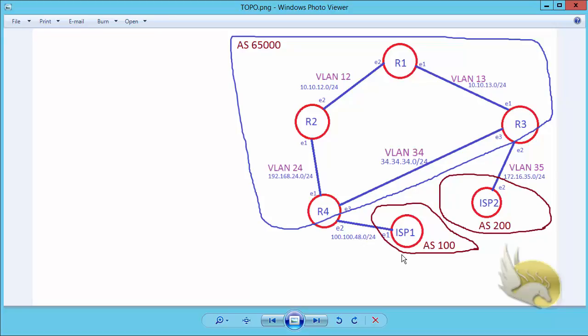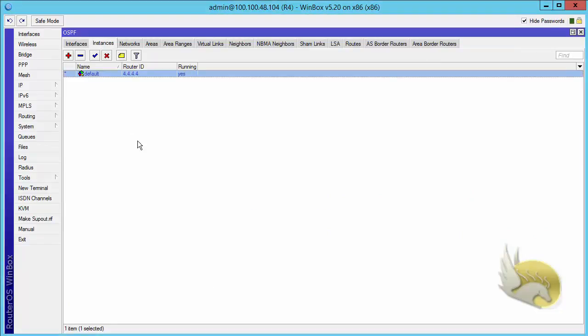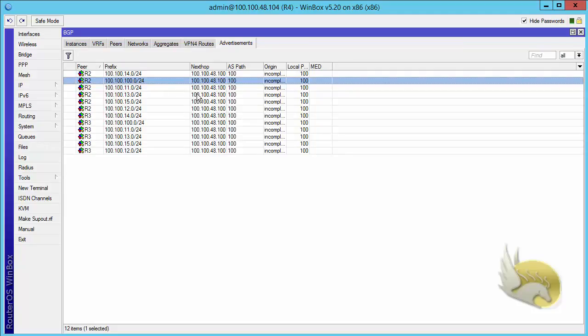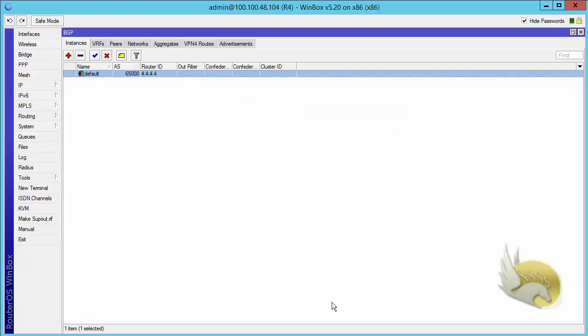I can go and add some static routes to ISP1, or I can go to router 4 and redistribute OSPF into BGP so that ISP1 can receive these routes. Let me do this on router 4. Of course this is a very fast solution, and I should not do this, but I am doing this just to show you how you can do it. Go to the instance and redistribute OSPF, and redistribute connected routes as well.